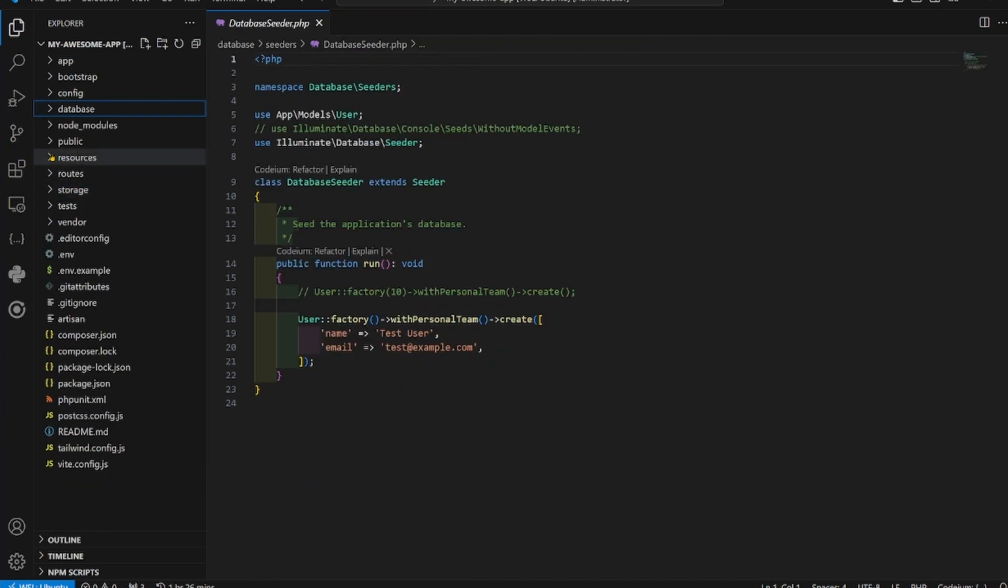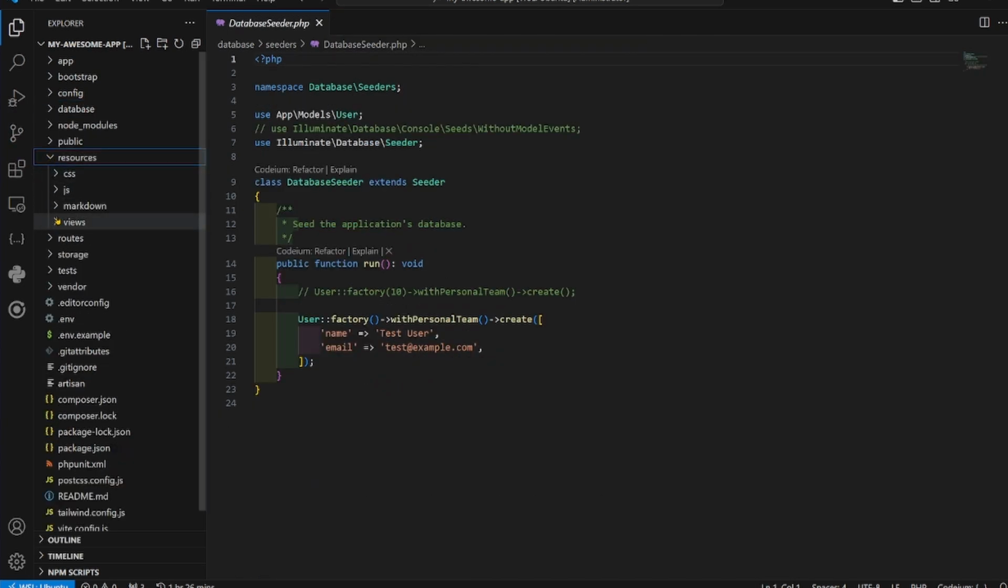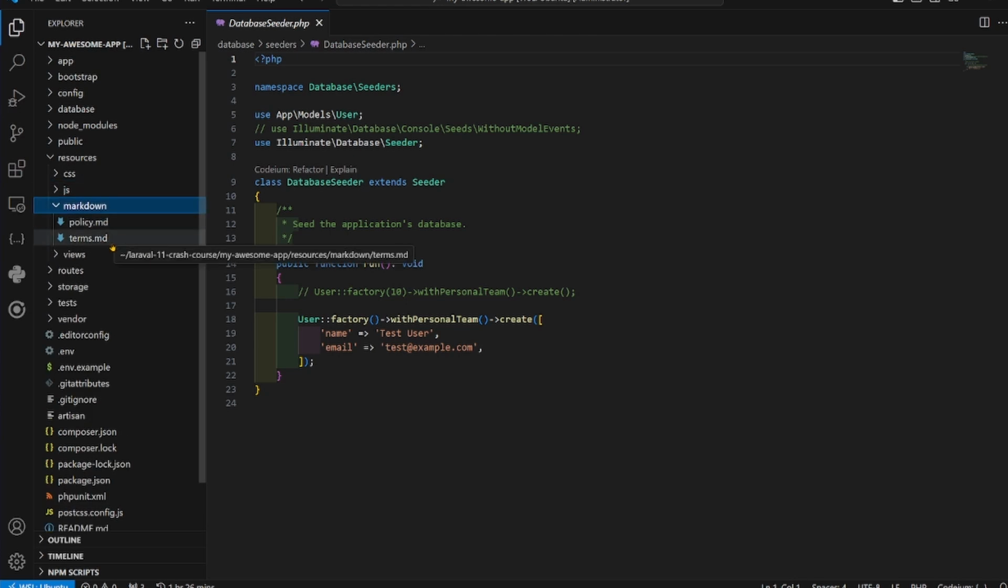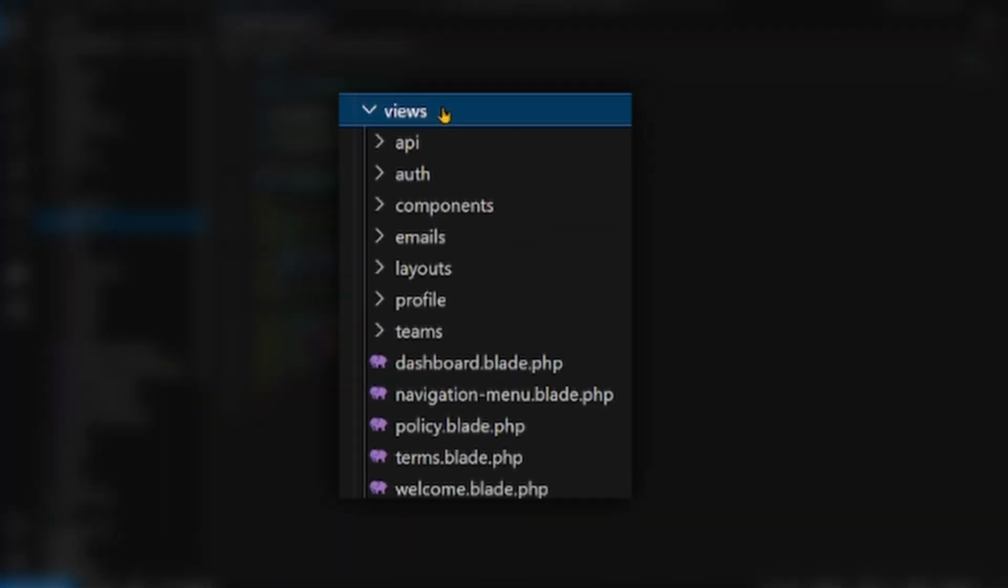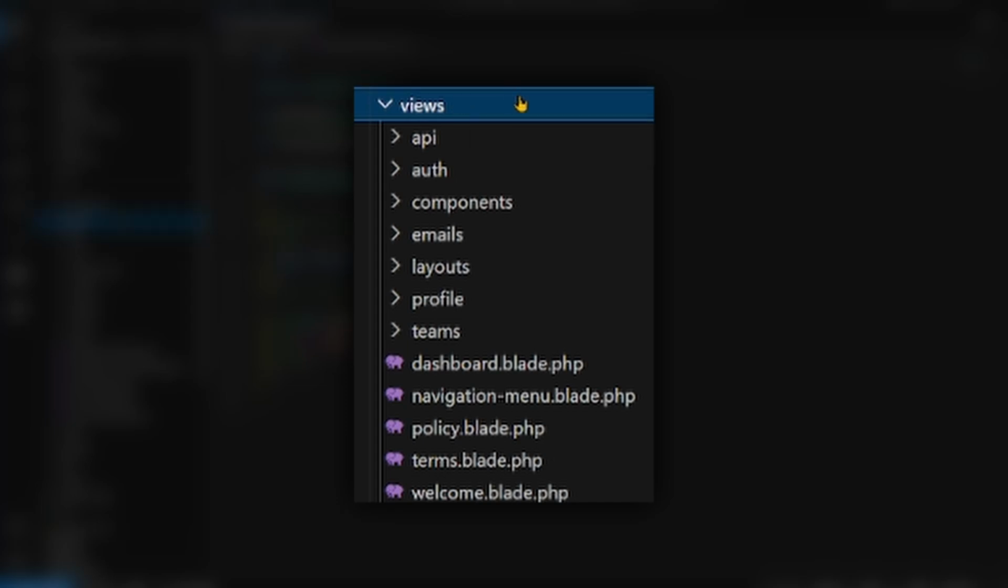Next, we're going to take a look at resources. You can see here we've got a place for our CSS file or files and our JavaScript and Markdown. Markdown is something interesting I noticed with Jetstream. They have Markdown files for policies and terms, which is interesting, I think. And what we really focus on here in the resources folder is the views directory.